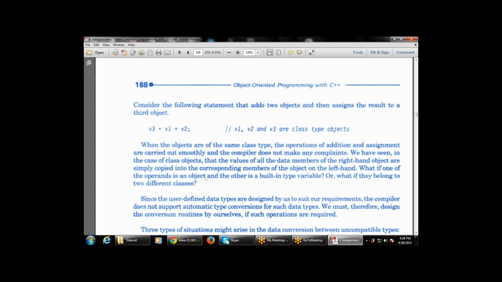Since user defined data types are designed by us to suit our requirements, as per my need I will design the class, that is, how many data members are available and how many member functions are available. So as per my requirement I can adopt any method to build the data types. Then the compiler does not support automatic type conversion for such data types. Automatic conversion applies only to built-in data types. We must therefore design the conversion routines by ourselves if such operations are required.